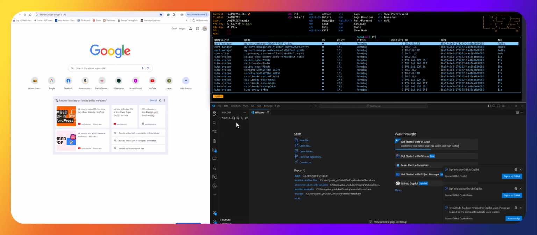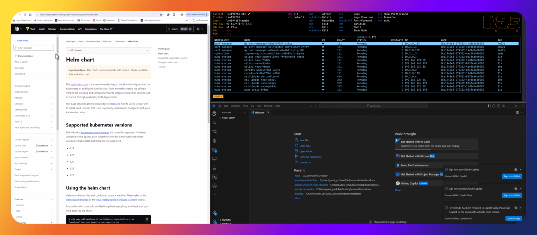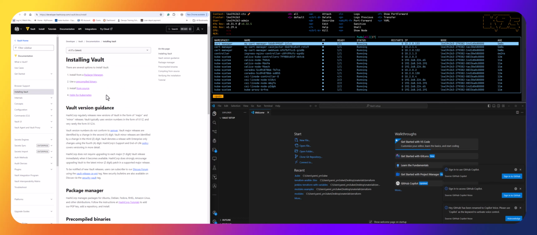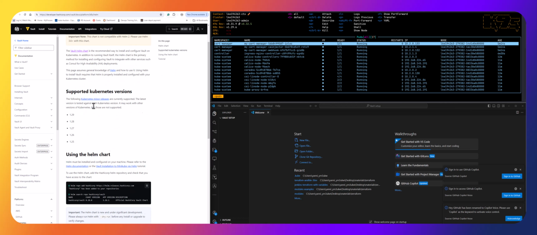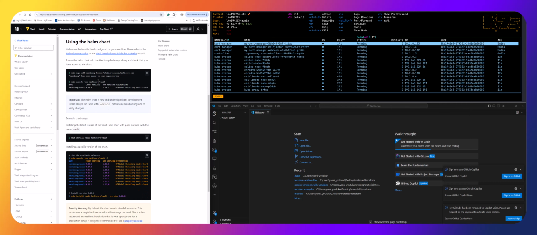I open Visual Studio and I also open a Vault browser to go to the documentation, and you're going to see installation, but this is the one we want. We're going to come to installing Vault. We're going to look for the fourth one, Helm for Kubernetes, and we're going to follow the steps from here.